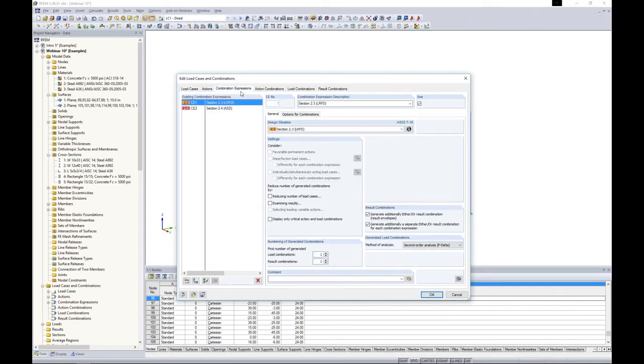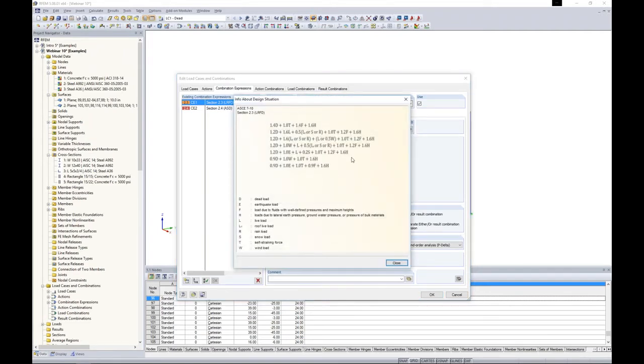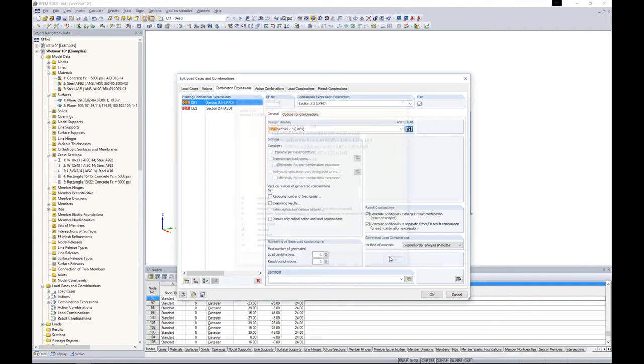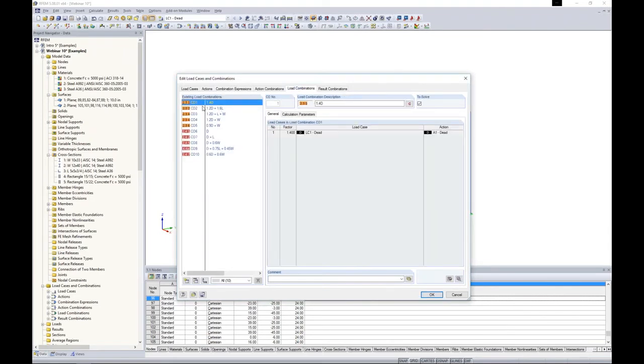Under combination expressions here, the program is going to create both LRFD and ASD combinations. I can click this little info button if I'm curious to see exactly what combinations are applicable from section 2.3 of the AISC 7. Under load combinations, this is where my load combinations will actually be generated for both LRFD and ASD. But what's nice is you'll notice that only the applicable load cases are applied here. So we're not having to worry about sifting through snow loads or earthquake loads, and we haven't applied them to our structure under the load cases tab. So we only have dead load, live load, and wind load available here.